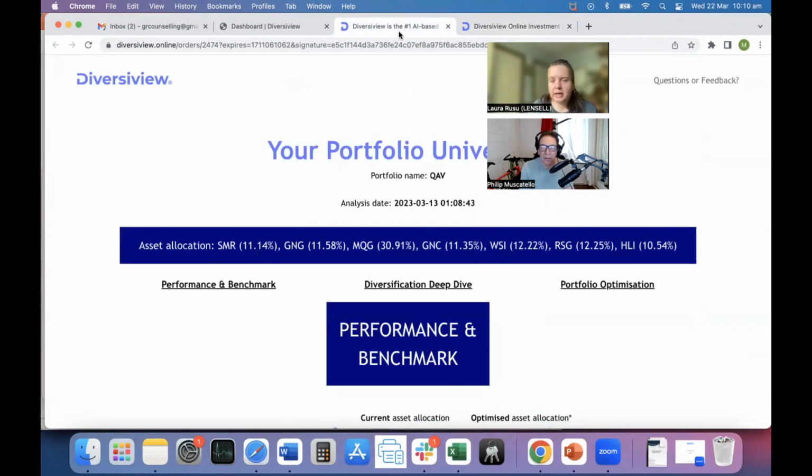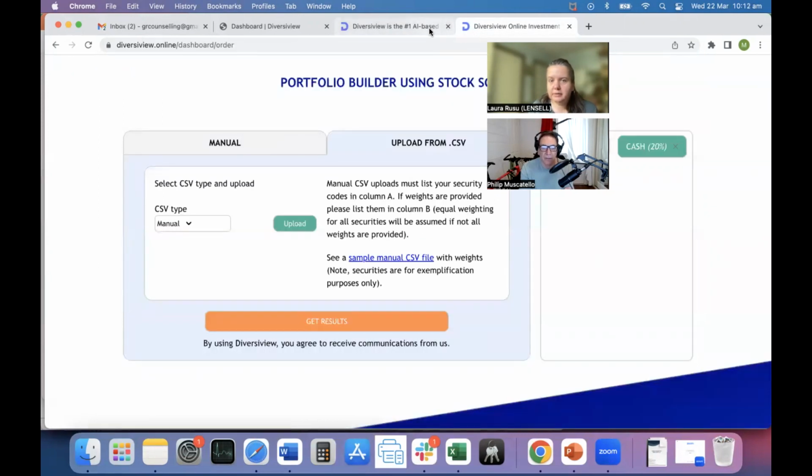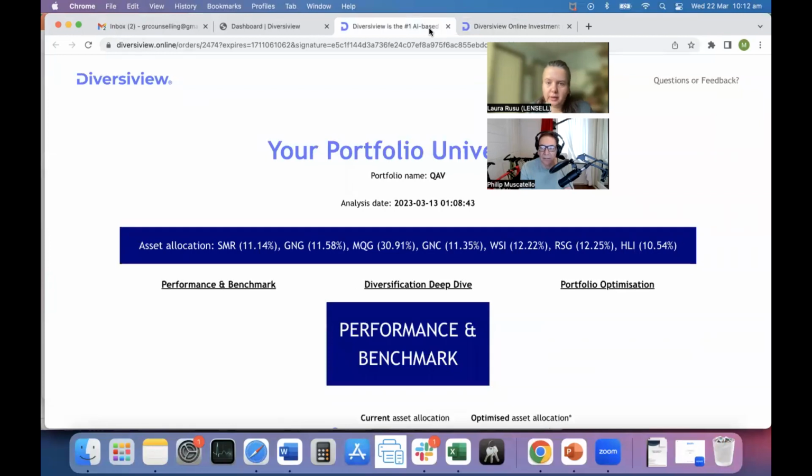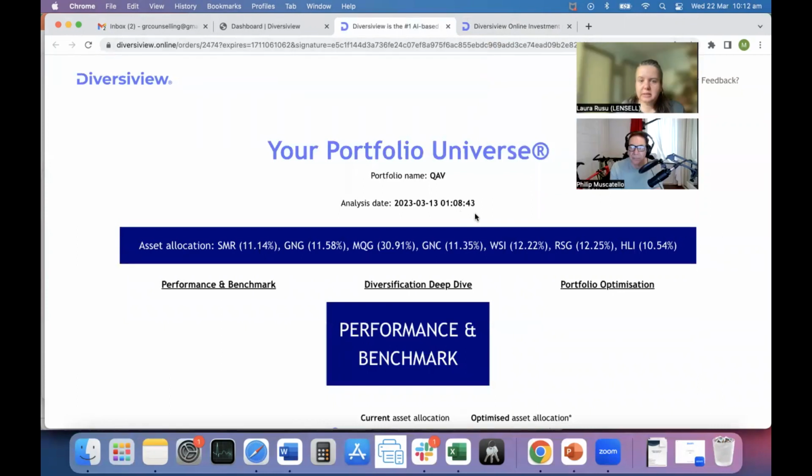All the analysis you run from your dashboard are free, and we'll see what options you have for some paid features. So this analysis has seven stocks.